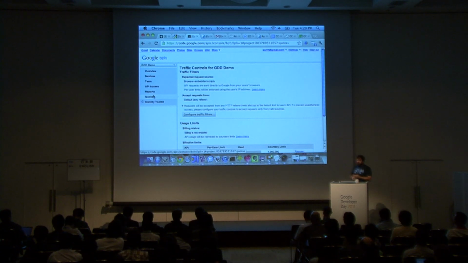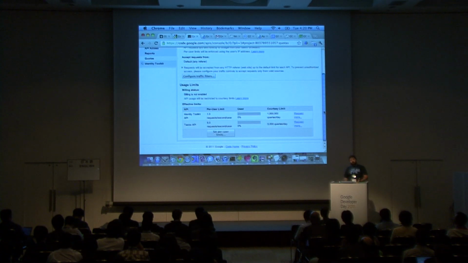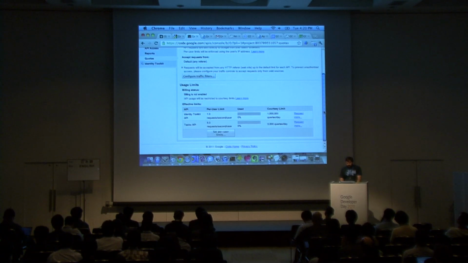A lot of these APIs do have rate limits, but I can manage them here. And if I need to set up any sort of additional controls, if I want to limit it to certain IP addresses, or limit how much an individual user can use for that API, I can control all that here. All of the new APIs are integrated into this console, and it's just really a handy tool.